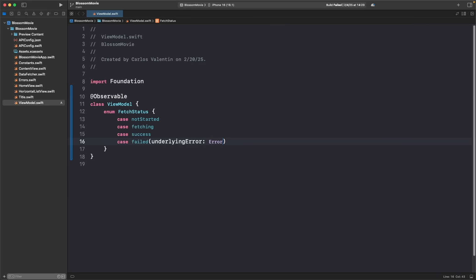With our enum created, we can now use it in the view model. Down arrow after the enum closing brace and hit enter. Private(set) var homeStatus: FetchStatus = .notStarted. Private set ensures that only the view model can update homeStatus. Other parts of the app can only read its value. This is important because only the view model will know the value for homeStatus based on the response. We initialize it with notStarted because no request has been made yet.